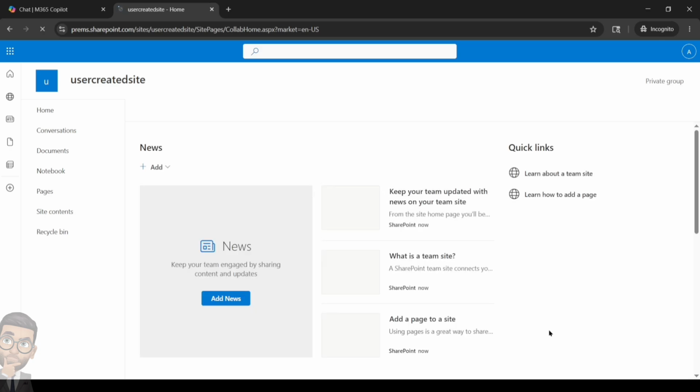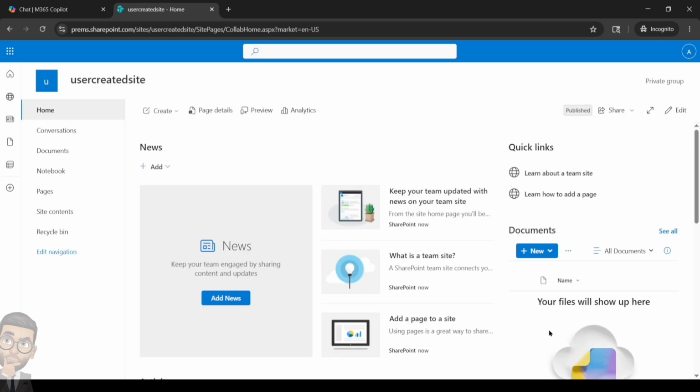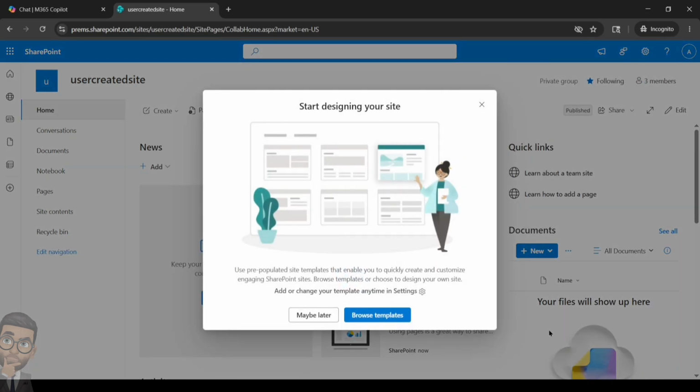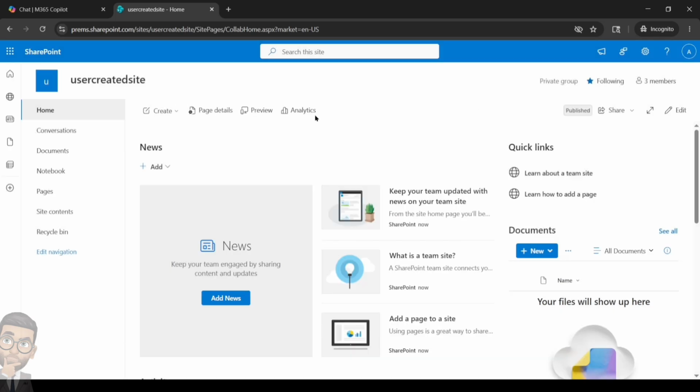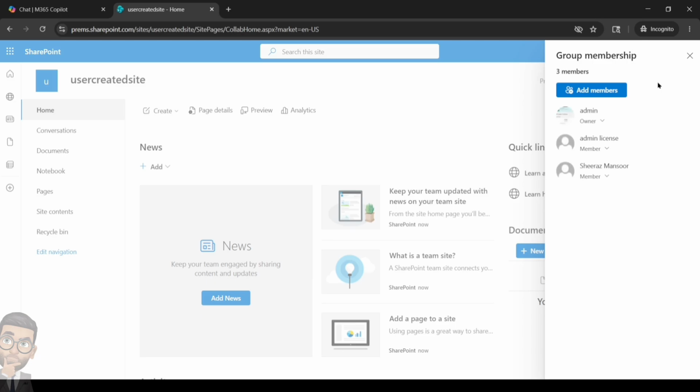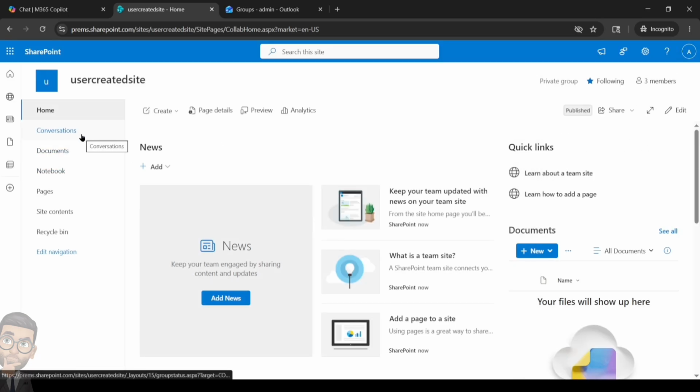and they should now get an invite stating that they have been added to a SharePoint site, and they will have a link to it as well, where they can simply click on the link and access this. If you want to design it further, you can do that as well. For now, this is the site which is created, and you can see all the members within the site on the top right. So conversation is basically a mailbox which is created at the backend.